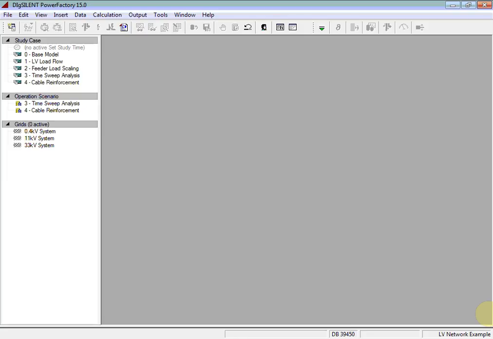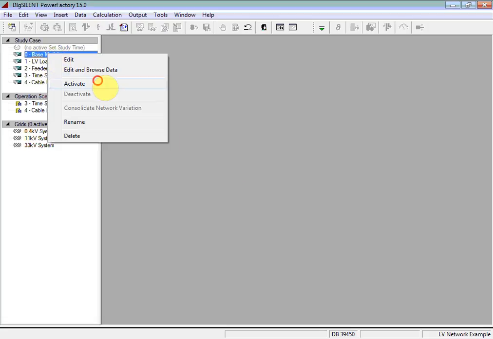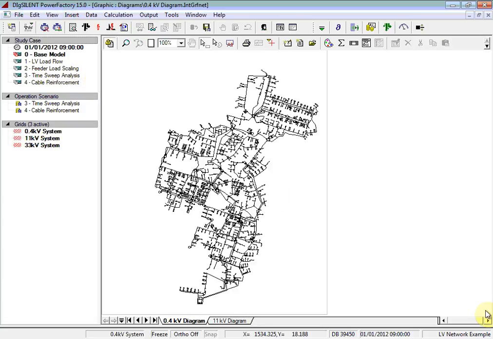In this video, we will introduce the base model network, which will be used throughout the LV network example. In the project overview window, activate the base model study case. Two diagrams are immediately activated. The first one, which you can see here, is the 400 volt system overview diagram.